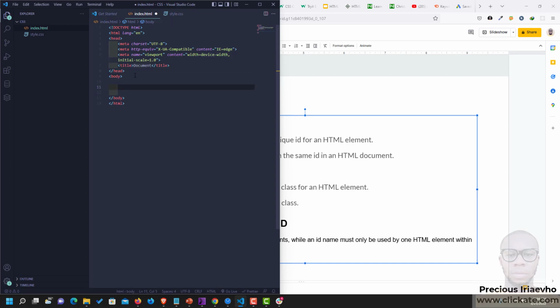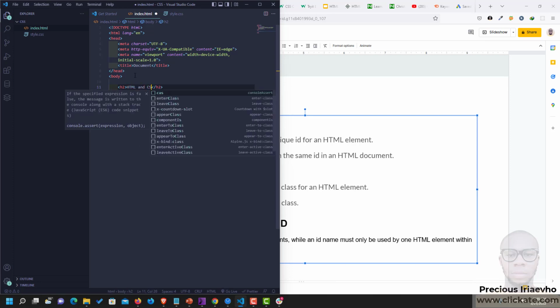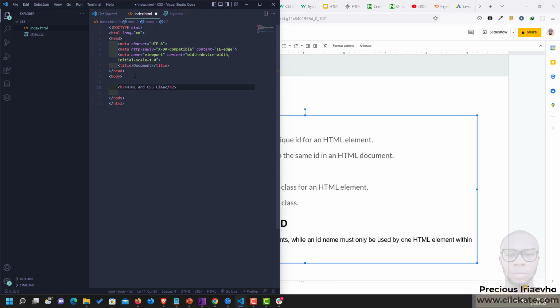Let's assume we have a series of heading tags. So I would create an h2 tag, call it HTML and CSS class. Then I duplicate this. So if you want to give this an ID, you go inside of the opening tag and type ID equal to.